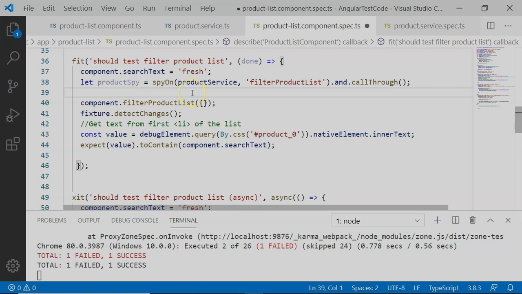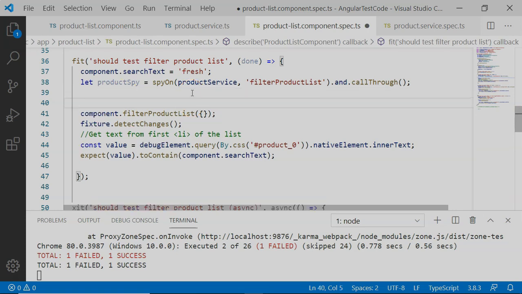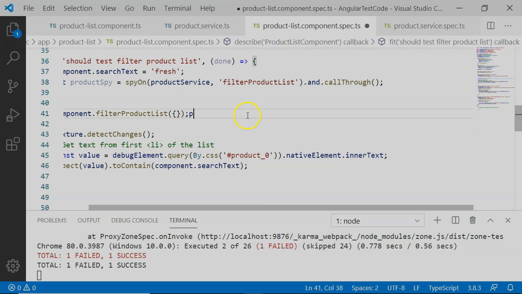So I'm going to do a simple thing. Whenever our component calls this filter product list, our spy spies on this particular method. So I want to have a callback that will help us to look at the point where all the promises are resolved. So in this case, I'm going to write.